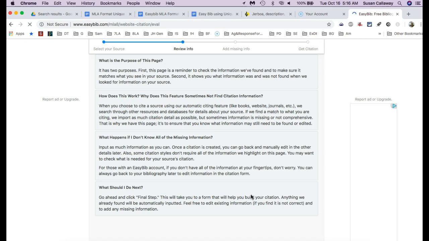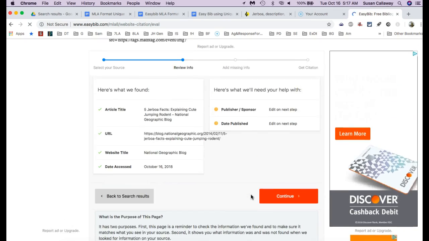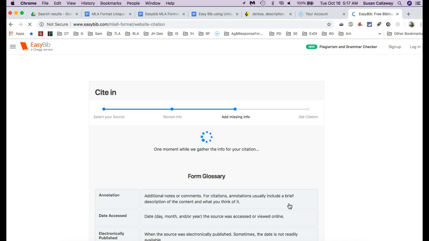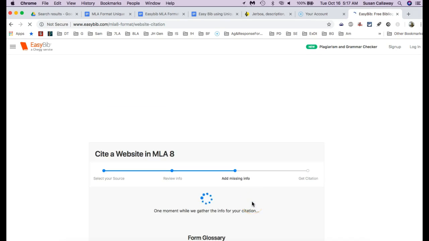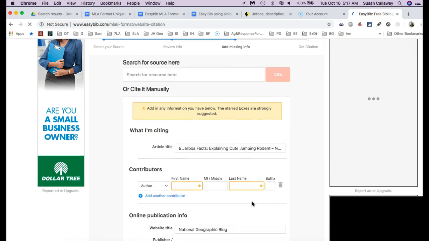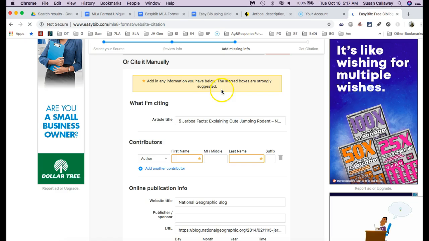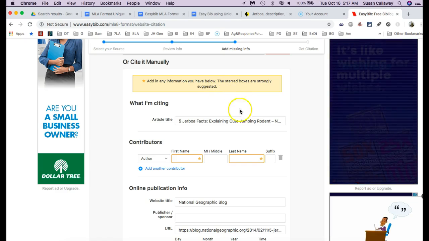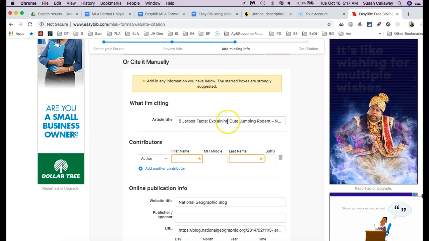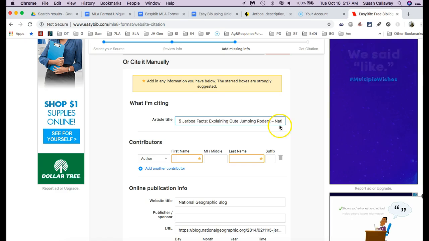This is excellent information, but I'll tell you what it's saying. I'll summarize it. Continue. Add any information you have below. The starred boxes are strongly suggested, but you have to do everything. The article title is 5 Jerboa Facts Explaining Cute Jumping Rodents, National Geographic.